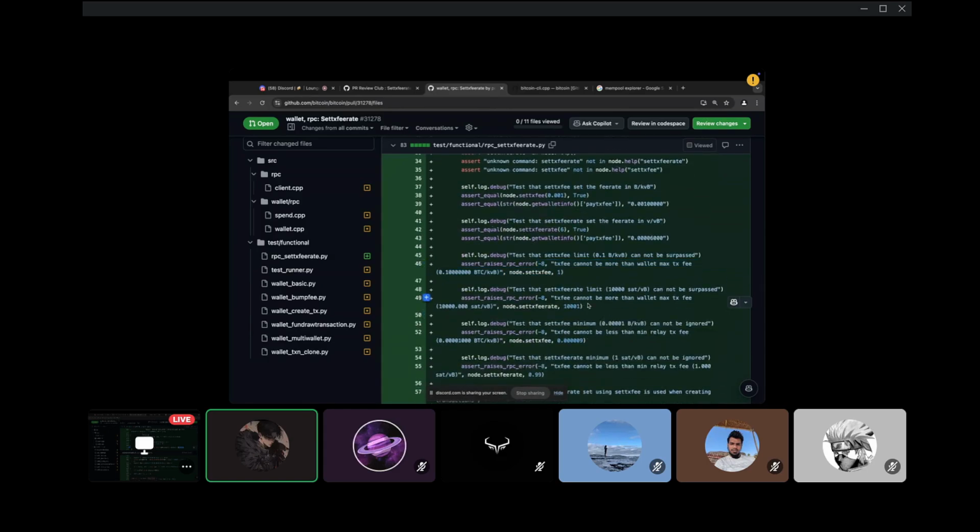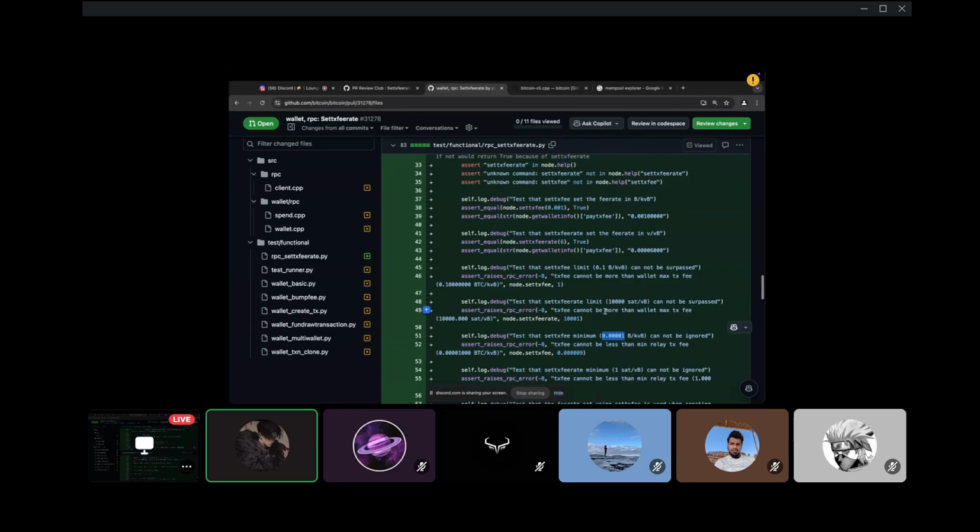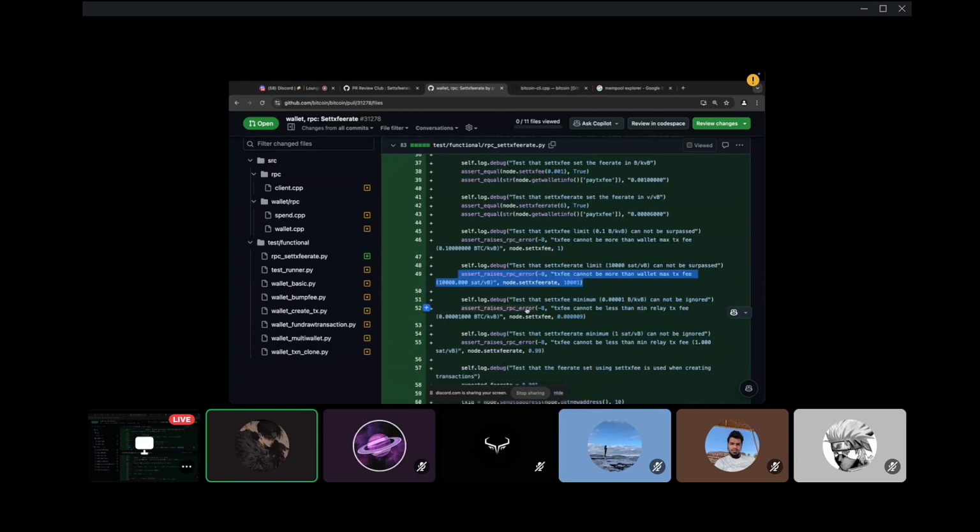And also to check the limit, which is 0.1 Bitcoin per kilo virtual bytes. Sorry, that is 10,000 sats per virtual bytes, which cannot be surpassed. So we are still looking at the maximum fee rate, but in sats per virtual bytes. So we are choosing one greater than this denomination, and it will raise an error.